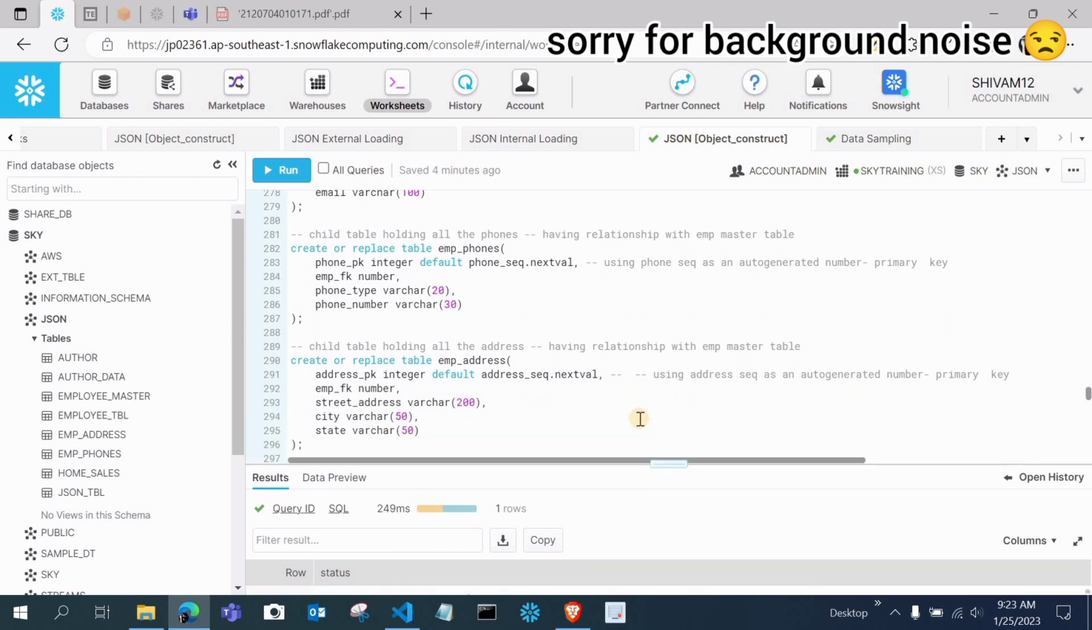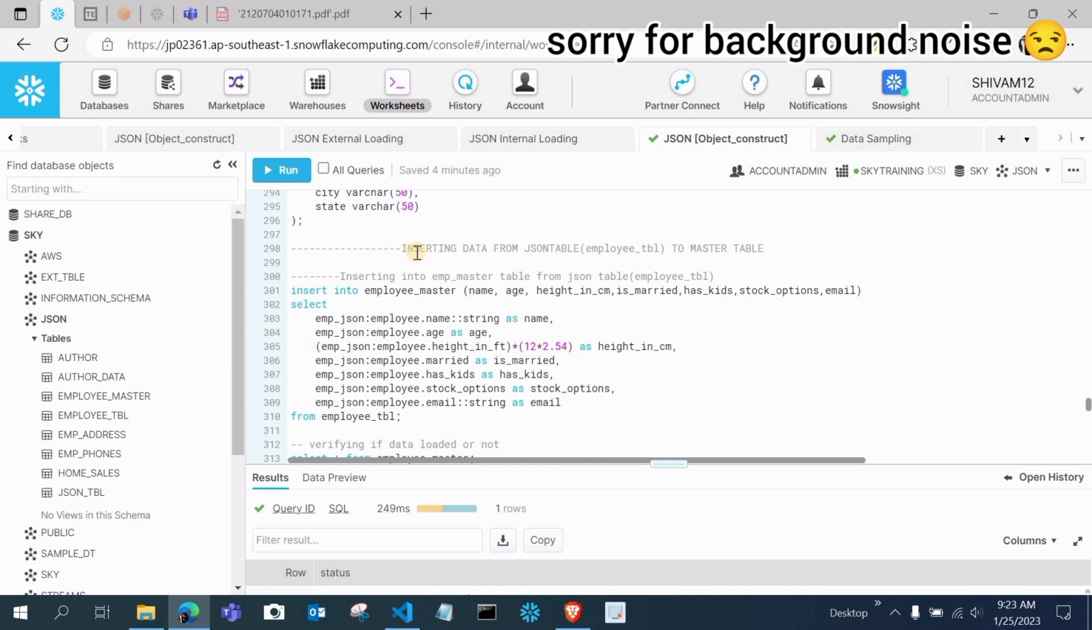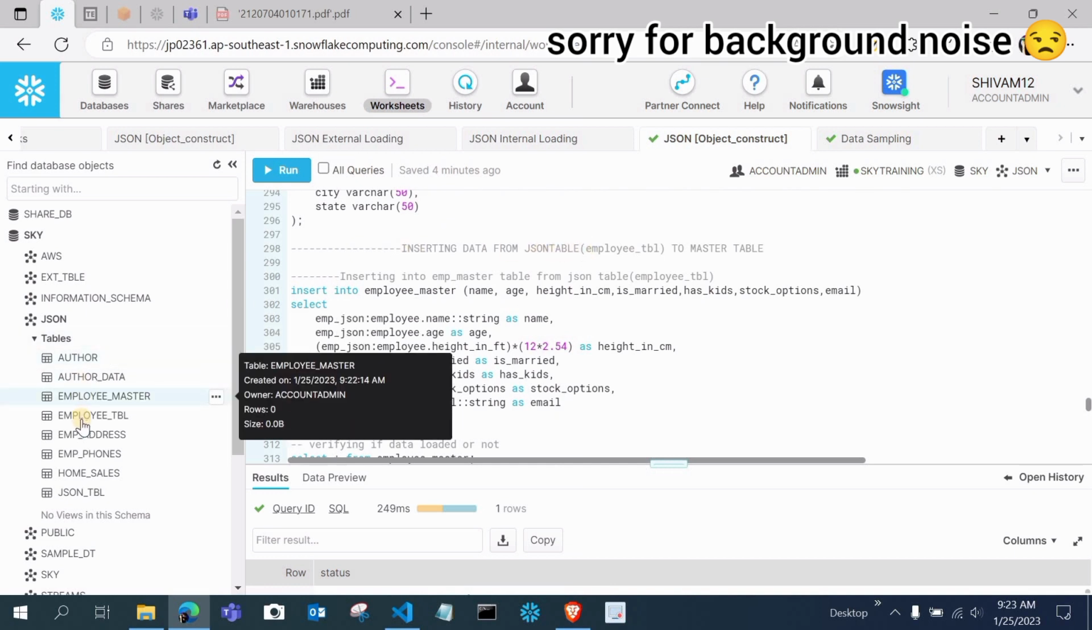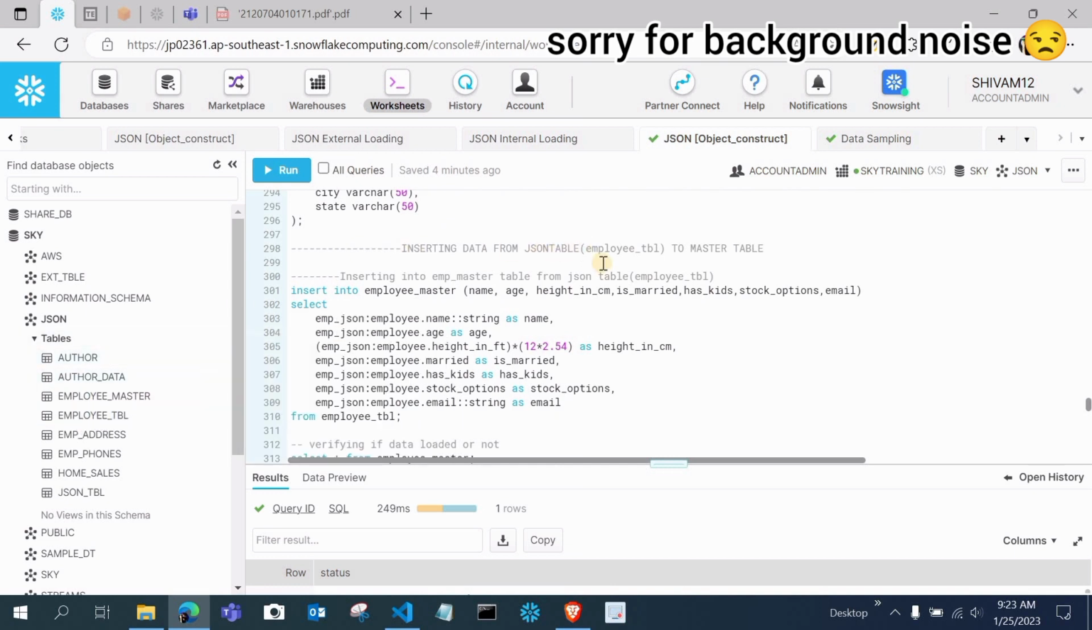So now we will insert the data. Inserting data from the JSON table: this is our employee table, a table which has all types of data in JSON form. We will insert that data into the employee master table. We are inserting name, age, height in centimeter, is married, has kids, stock options, and email. Now let's check the data first. We are using the colon notation here. You can check the colon notation and employee name, and we are casting it to string, and age and height, and you can see we are also performing a mathematical calculation here.